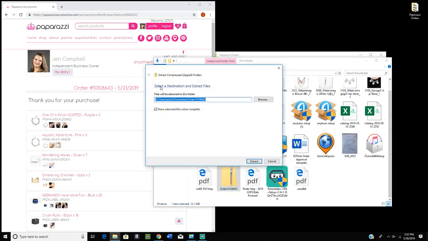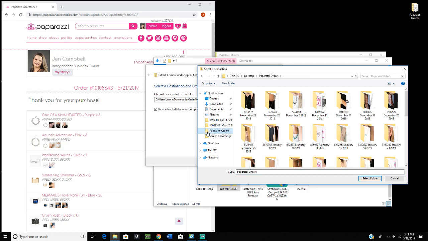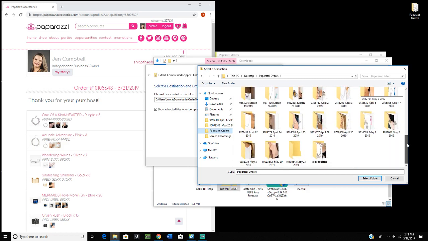And now it says select a destination and extract files. I want to put all this stuff in the folder that I've already created, that folder that I made for May 21st. So my computer kind of knows everything I access. It's got quick reference points here. So I'm going to go here to Paparazzi Orders. This is everything that's in this folder right here, okay? Scroll down. Again, I'm going to find May 21st. It's probably near the bottom because the order number is higher.